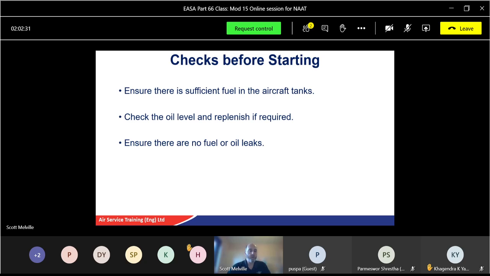Before we start it, make sure there are no fuel leaks or oil leaks. Check the drains, check your dry drains, check your wet drains. Is there anything leaking out? Have a quick check. Make sure there are no obvious signs of leakage. So again, check the drains to ensure they are open.